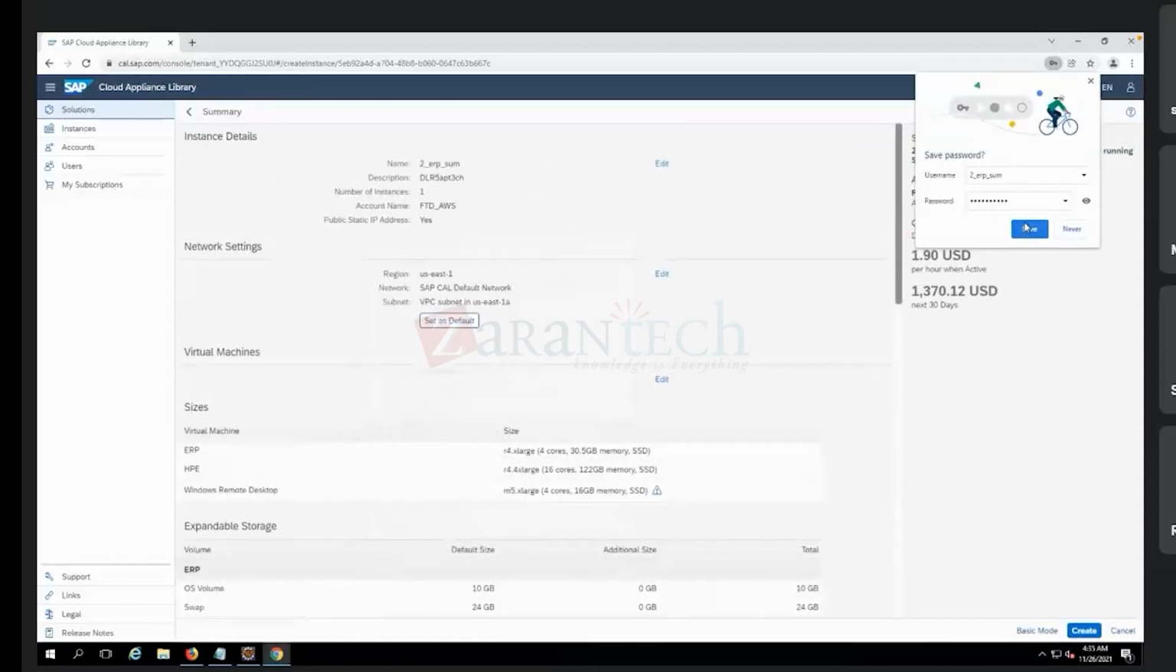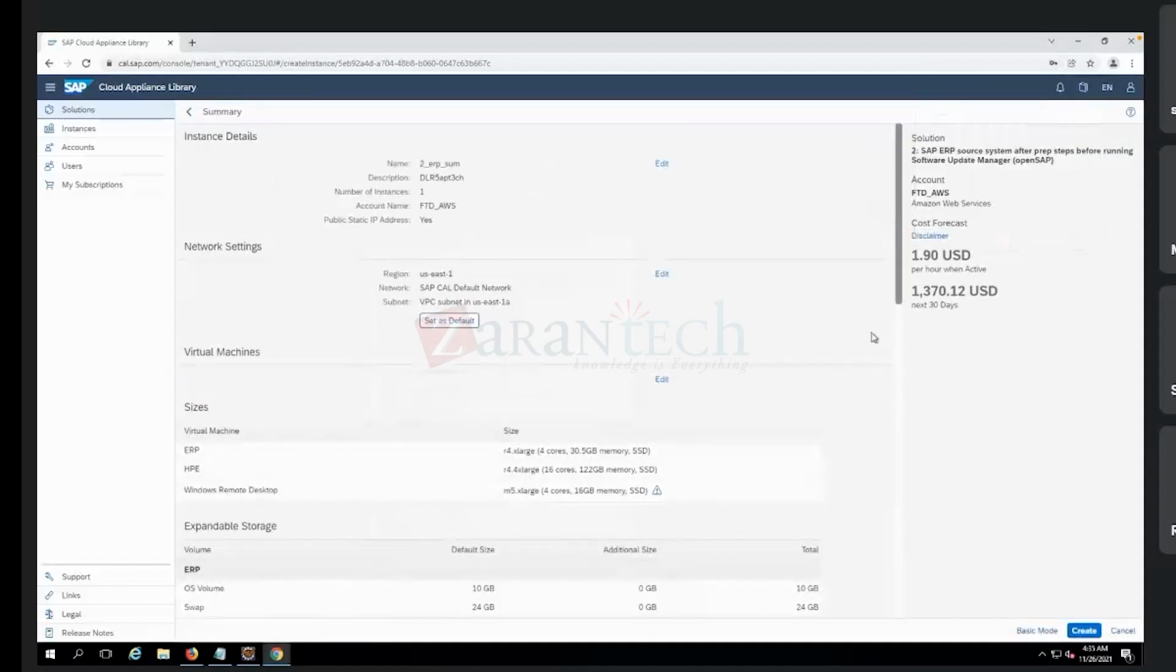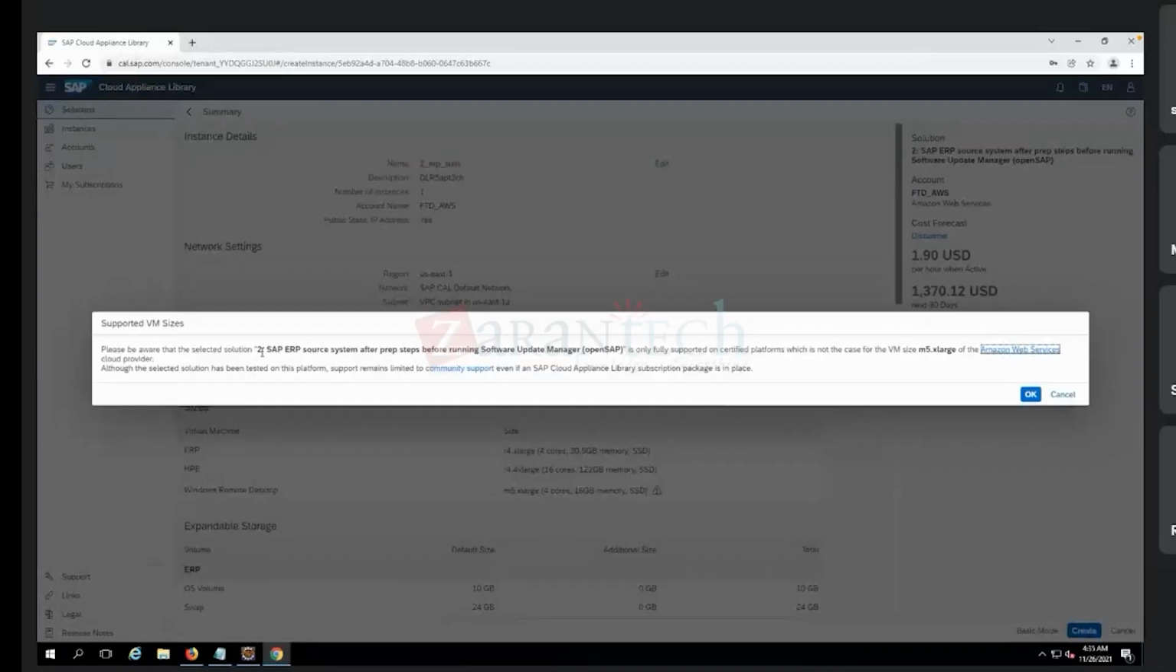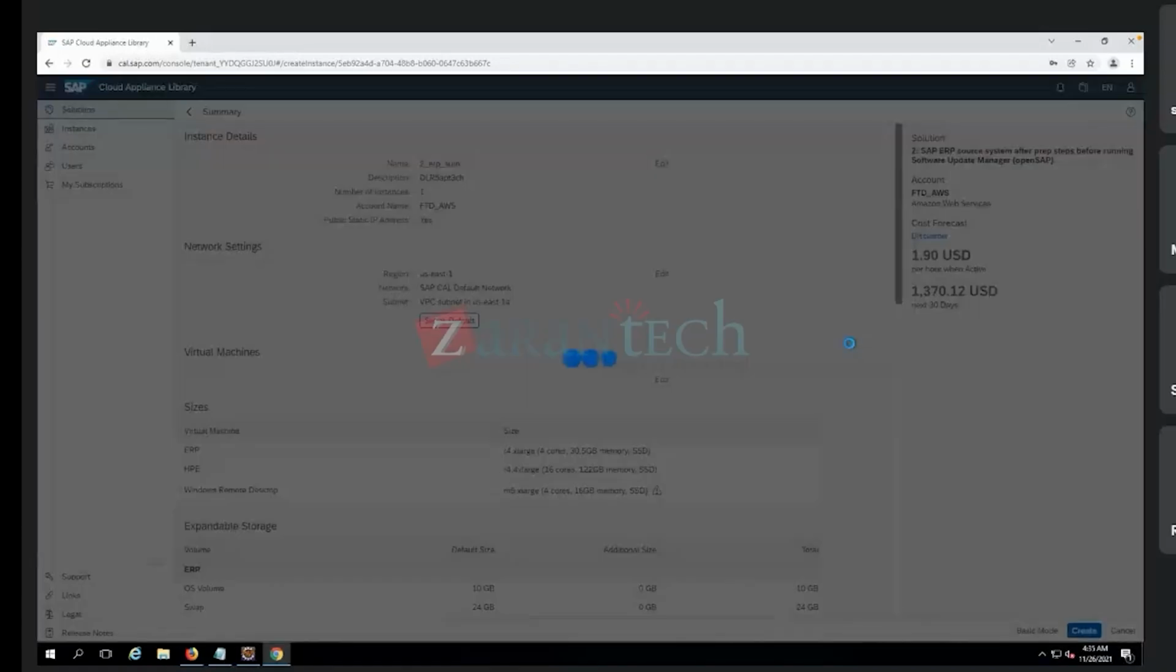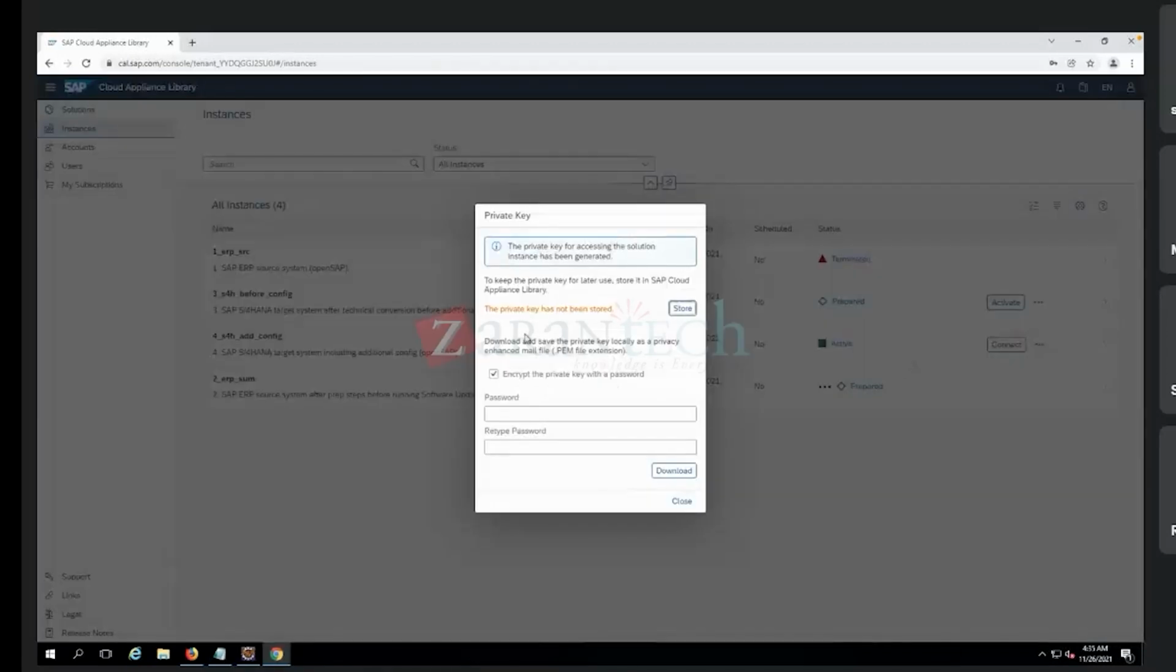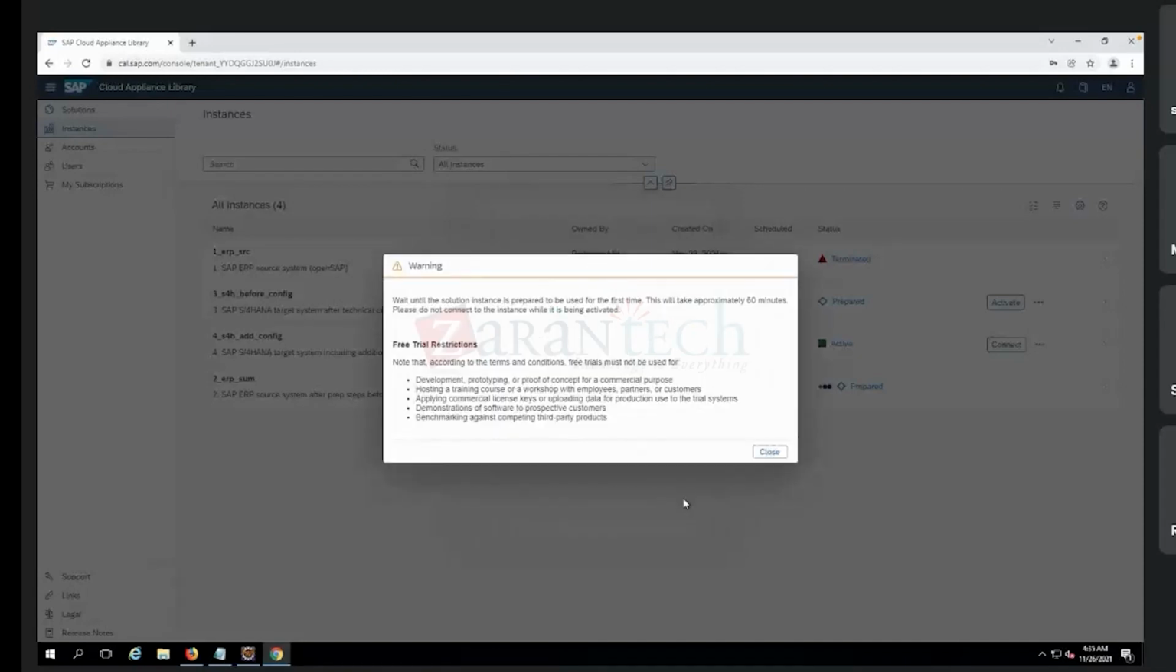Okay, so let me save it. So let me create it. So M5 large, that's okay. Good. So store this thing, because for us to access the server, we need it. Close. Close.